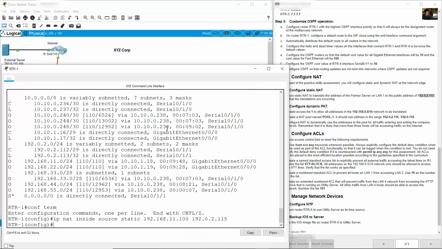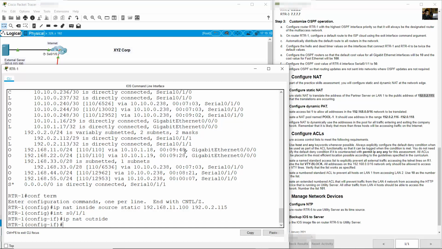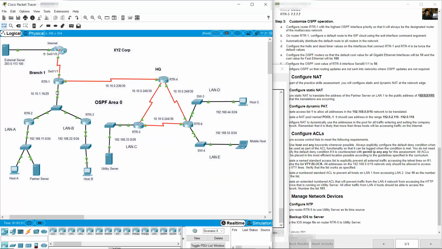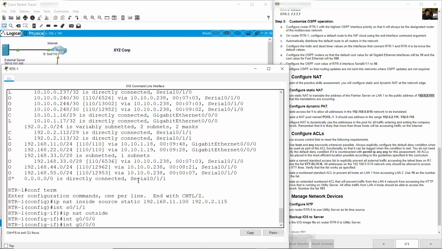And configure the interfaces for NAT. Serial 0/1/1 is external, or outside. Interface serial 0/1/1, ip nat outside. And gigabit 0/0/0 inside. Interface gigabit 0/0/0, ip nat inside.